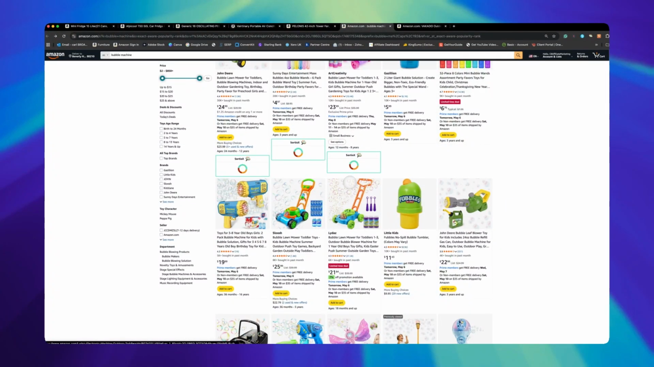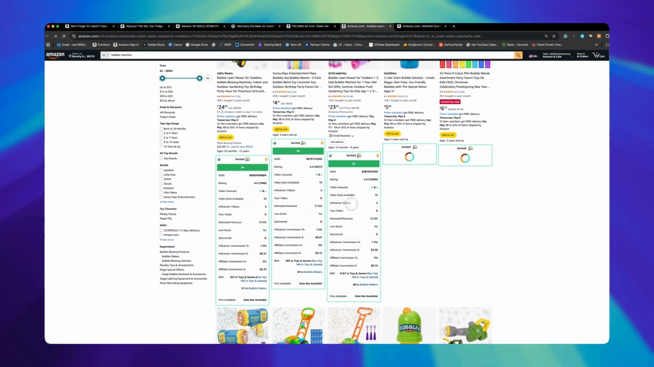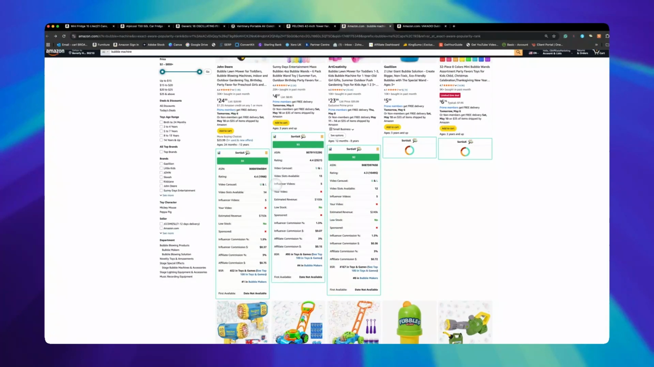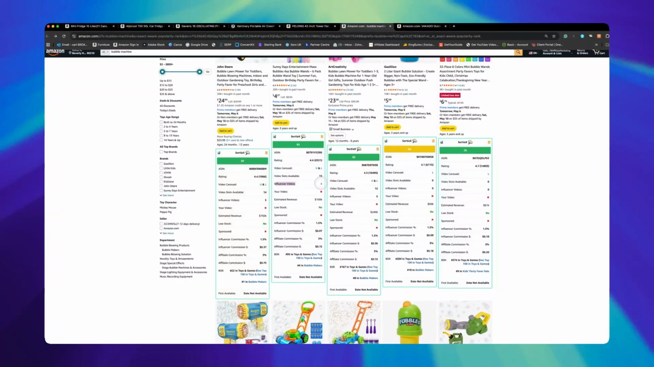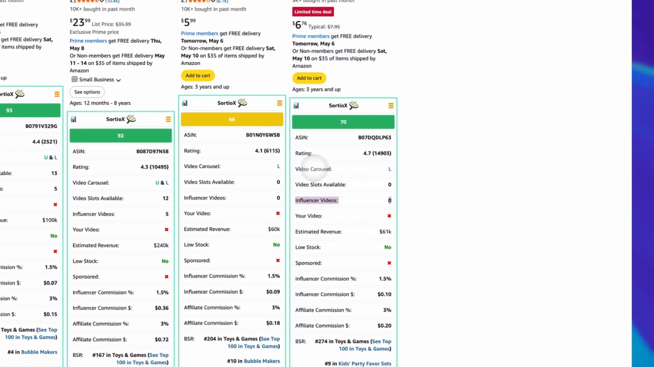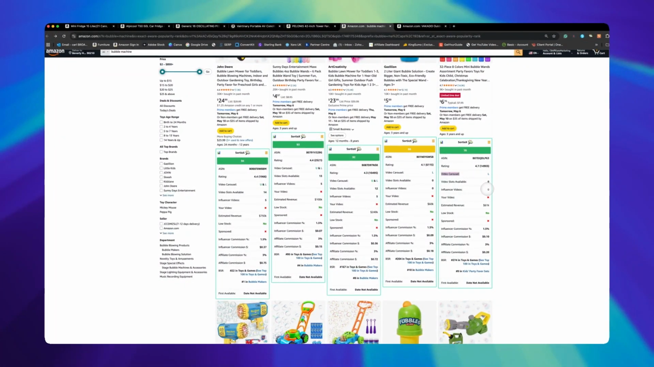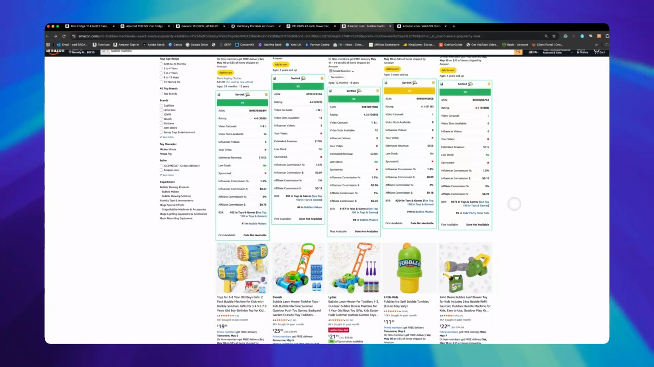I basically scan my eyes down the page once it's loaded, and I'm scanning looking for this here, influencer videos, and I want 0 or 1 or 2 at the most. So you can see here, there's one here that has 0 Amazon influencer videos, but it only has a lower carousel. If that had an upper carousel and 0 influencer videos, that would be a gold mine, but it doesn't. So let's just keep scanning.